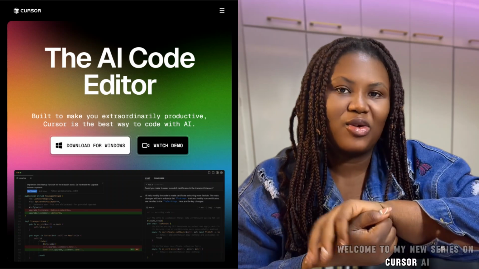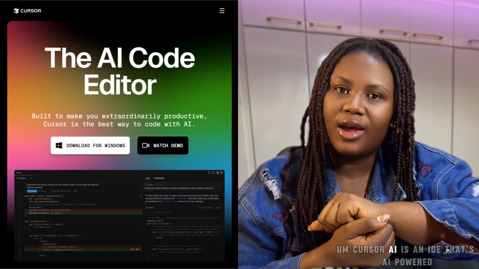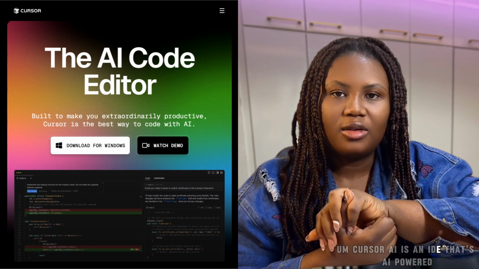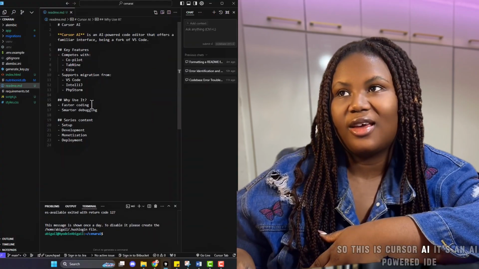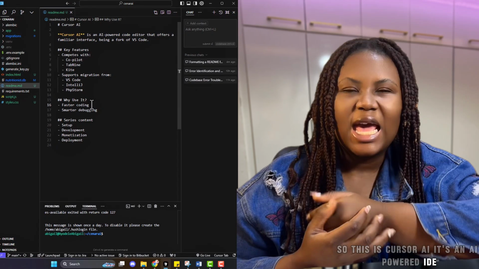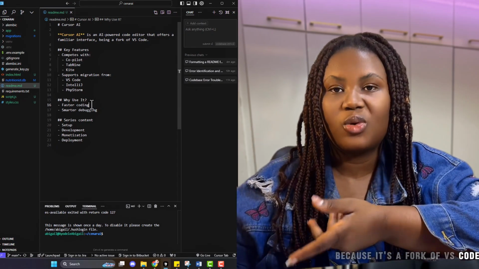Welcome to my new series on Cursor AI. What is Cursor AI, right? Cursor AI is an IDE that is AI powered. So this is Cursor AI. It's an AI powered IDE and it has a familiar interface because it's a fork of Visual Studio Code.